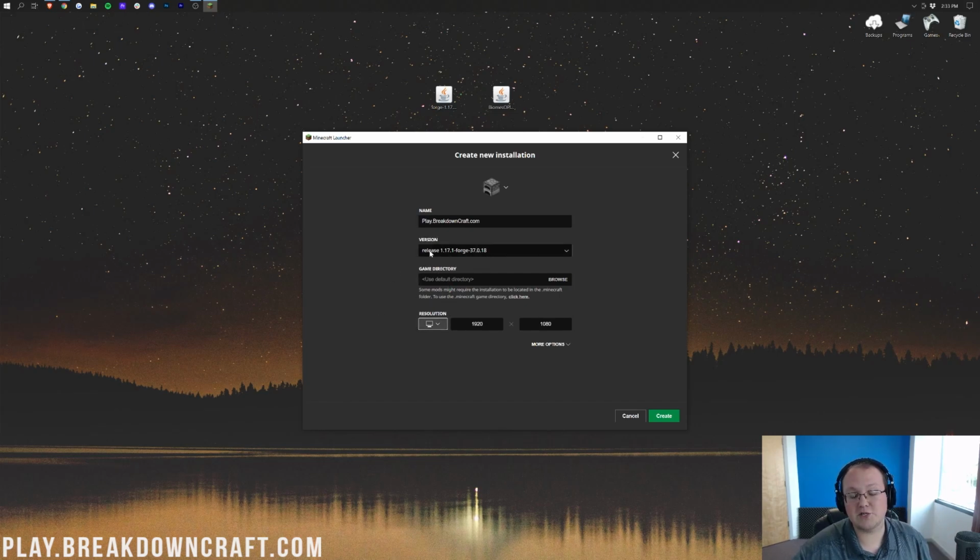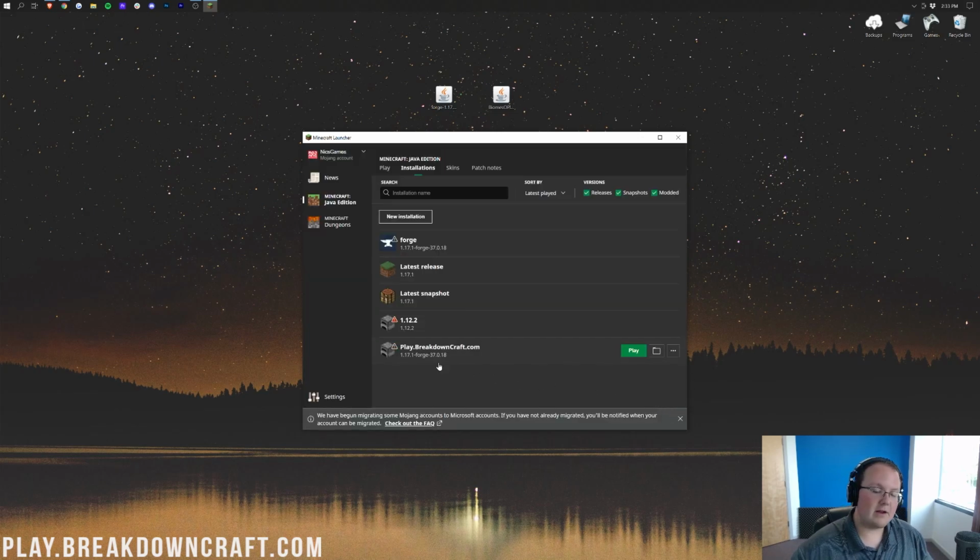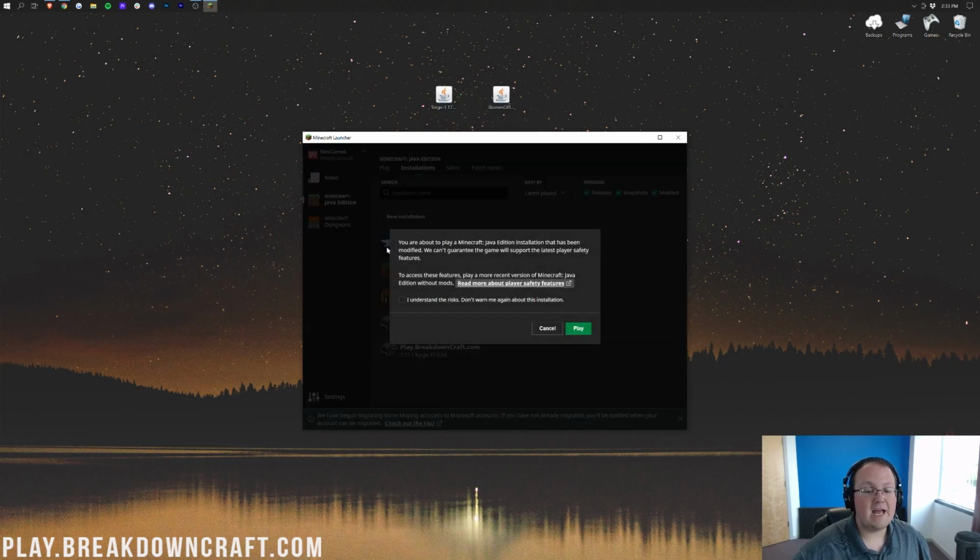Again, the most important part is making sure the version is 1.17.1-Forge, and then clicking the green create button in the bottom right. We have this new play.breakdowncraft.com profile, and under that we have 1.17.1-Forge. Go ahead and hover over that and click the green play button. You're going to get this warning basically saying, hey, you're playing modern Minecraft. Are you okay with that? Go ahead and say you are good and click play.